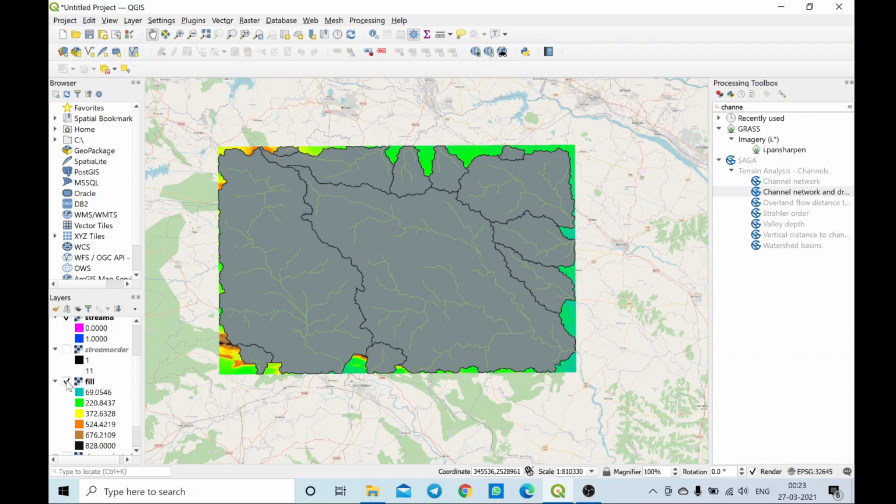In QGIS, all these layers are together. Now the next task that we need to do is extract only this catchment area and remove all the other things, and then the next task is about the Thiessen polygons.